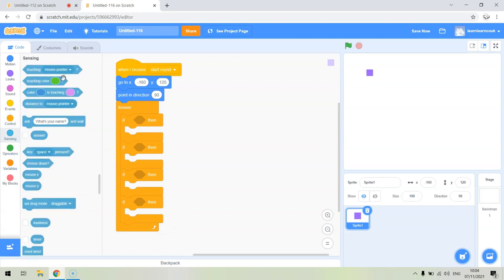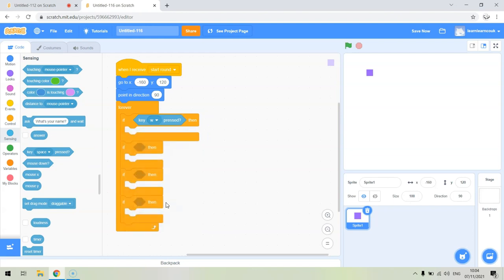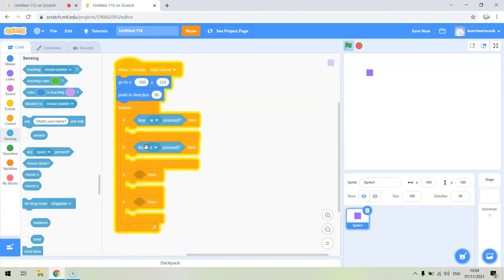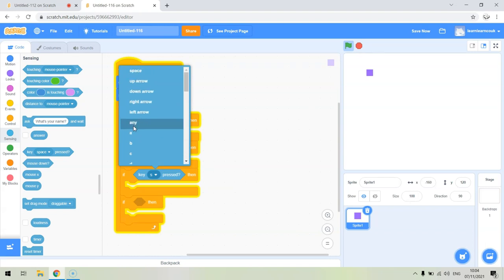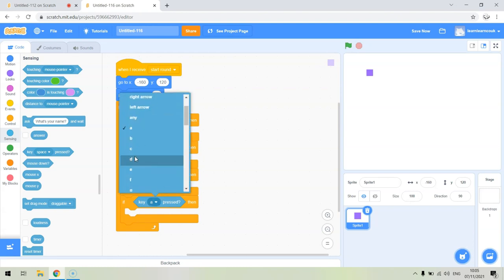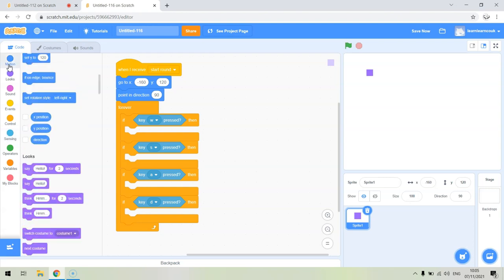And let me go to sensing, and for player 1, we're going to use standard WASD kind of gamer keys. So W will be for up, S will be for down. A will be for left, and D will be for right. There you go, WASD, that'll be player 1. We'll change this for player 2.